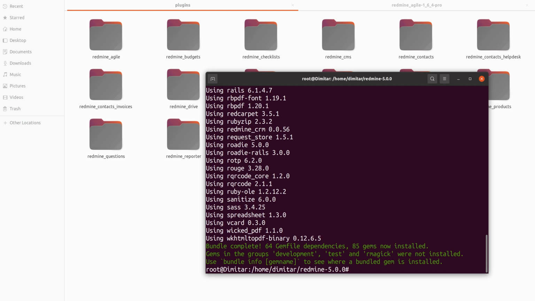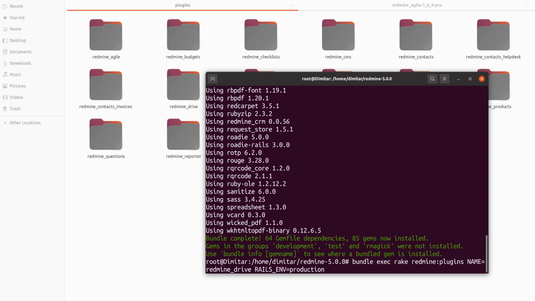So the next thing is that you have to do the migration. It is via this command. The important thing here is that you have to set into the name place the name of the plugin you are trying to install. In our case, it is the Agile plugin, so it is redmine/agile.